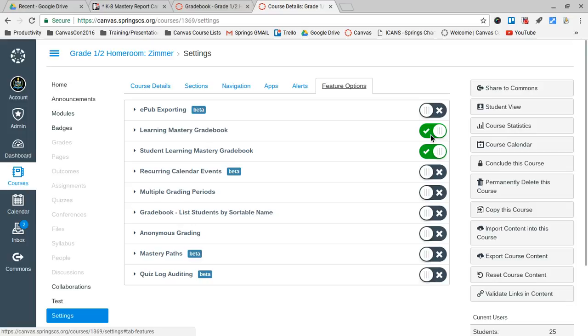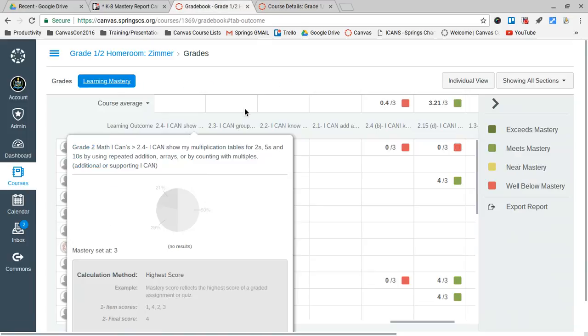And once you check both of those, you will have both of those options in your course.